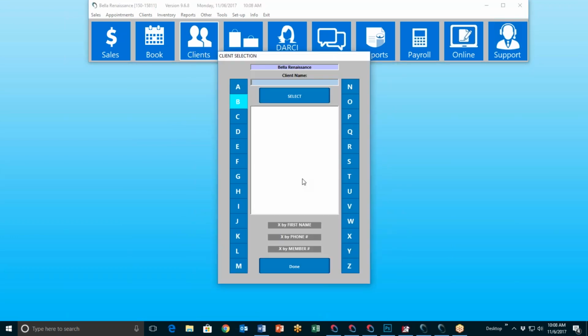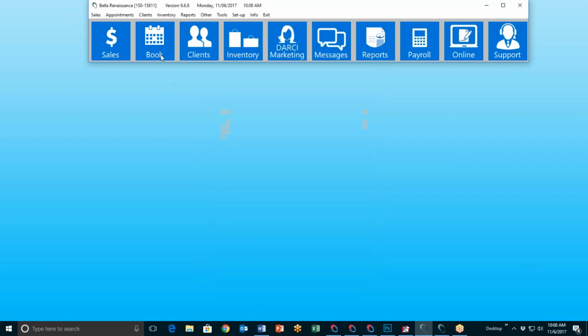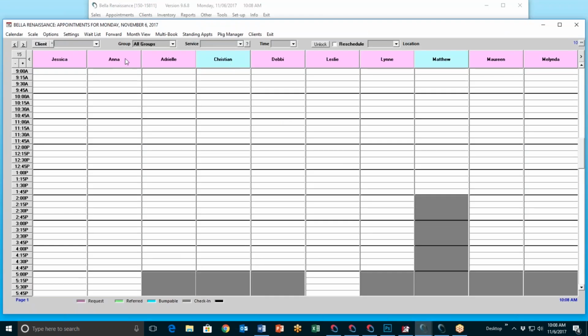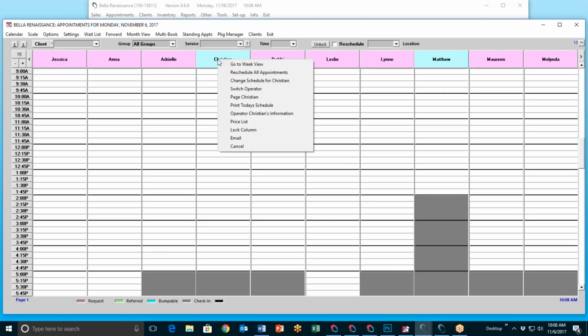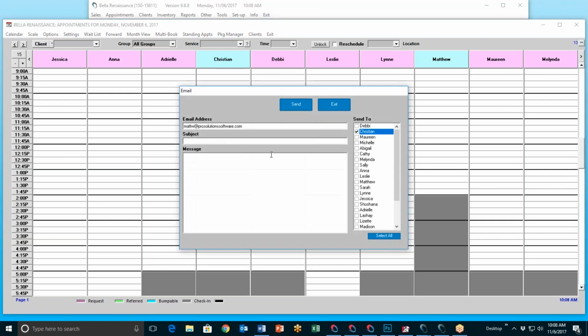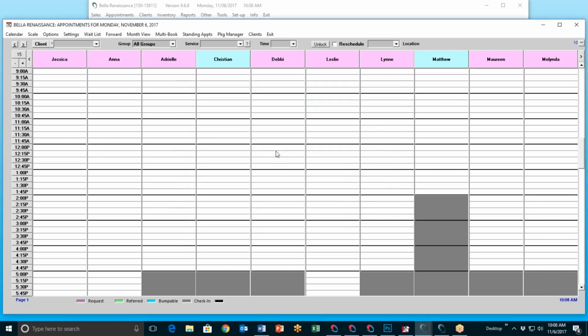You can also do that in the appointment book. So, whoops, not in clients, in the appointment book. I can go to any one of my staff members, right-click on them, and select email. Again, exactly the same thing. Their email address automatically populates. You type in the subject and the message and hit send. You want to send it to additional people? Simply check their names or select all. So that's a direct communication with your staff member through the software.